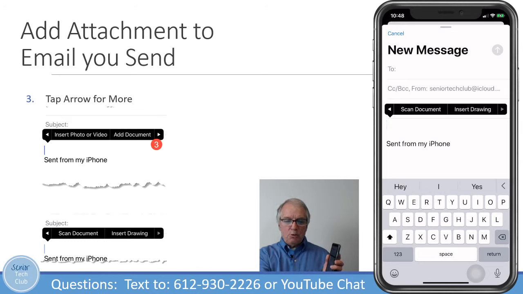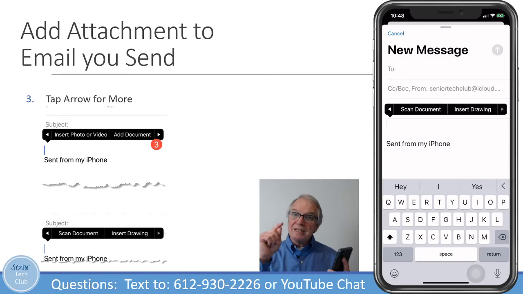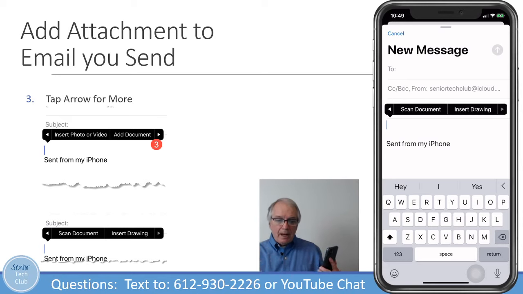And I show you these more options on the slide deck, where another option is to scan a document. Scanning is part of the scanning function, where you can take a document, take a picture of it, and adjust the corners just to scan it. Or another option is to insert a drawing in your email. Let's demonstrate that one really quickly.